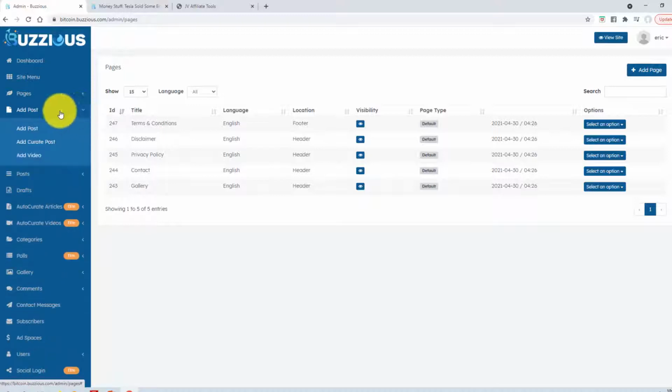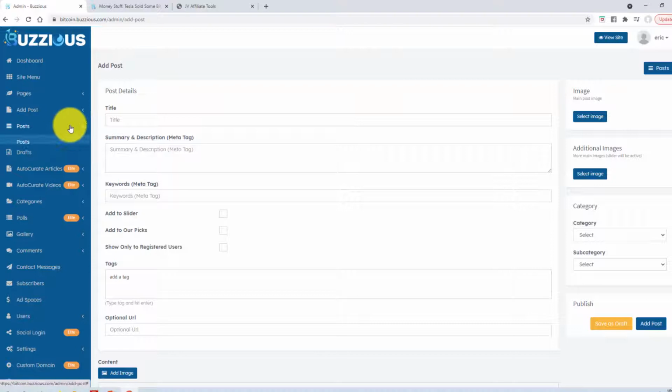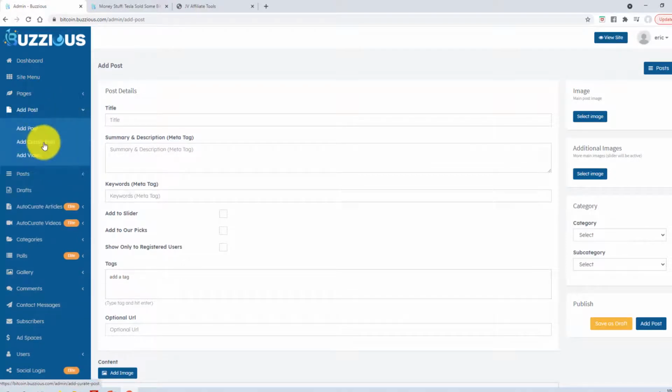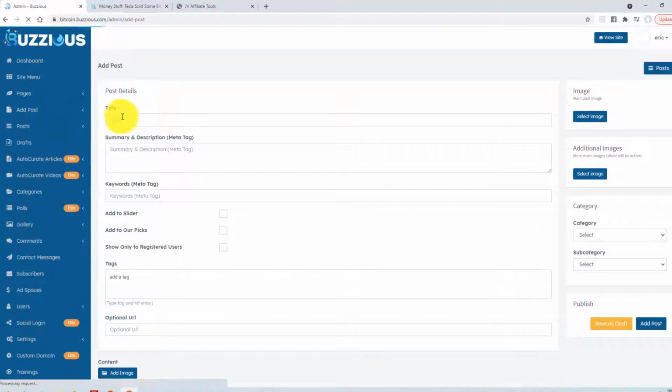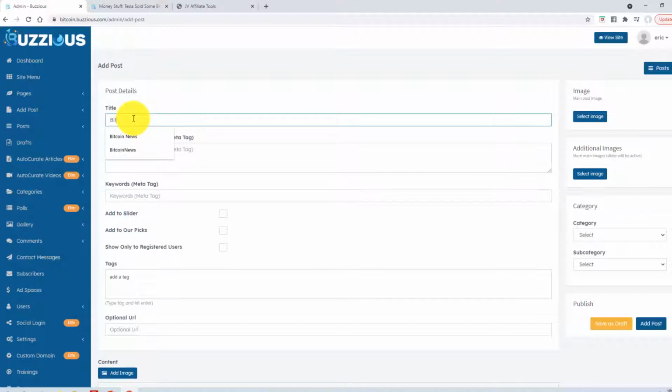So if we wanted to add a post, we could add a post manually, or we could add what's called a curated post or a video post. So 3 different types of posts that we can add. So we can add a manual post, a curated post, or a video post. I'll show you each of those. So adding a post, let's go ahead and give it a title. We'll call it Bitcoin News for, and we can put in today's date, okay?